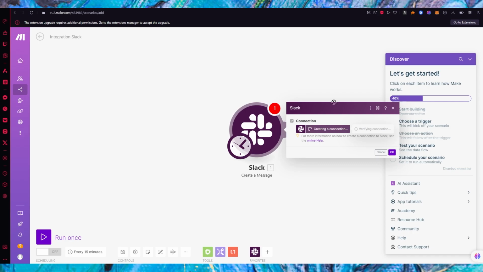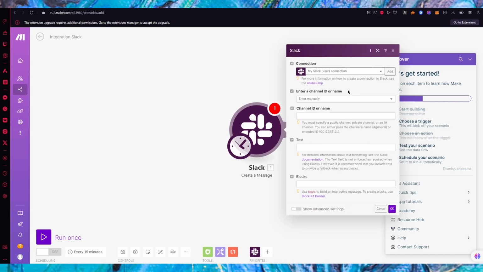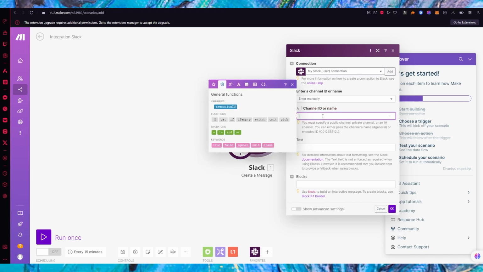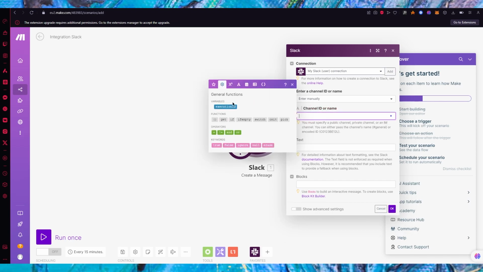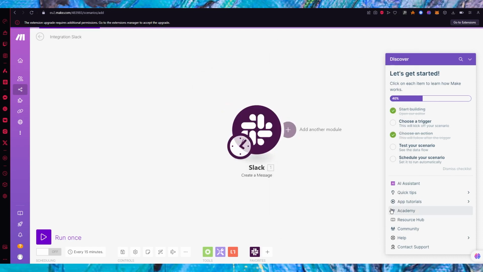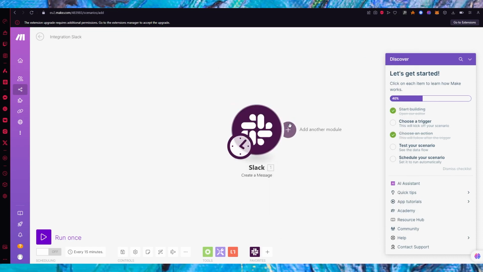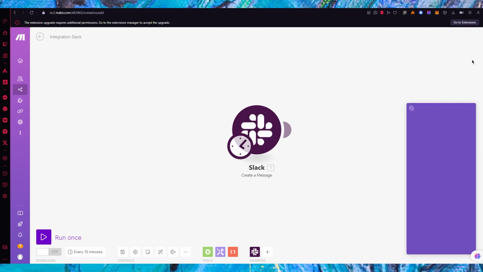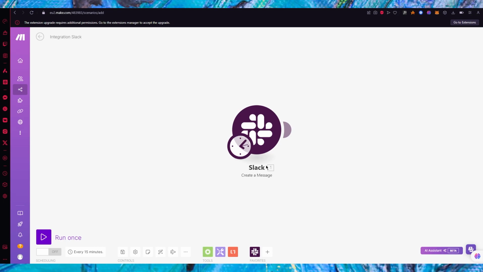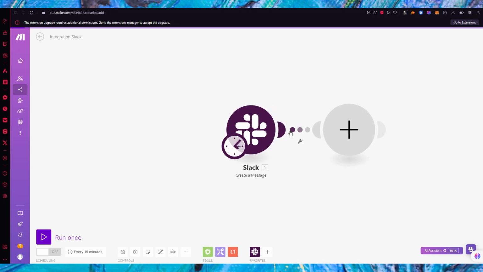Now, once your Slack is connected with Make, we can give it proper channel names. Let's say I want to go with a keyword, true. Let's go with true. And once you do that, we're going to click on OK. Now, when a message is created on Slack, what we're going to do from here is add another module.